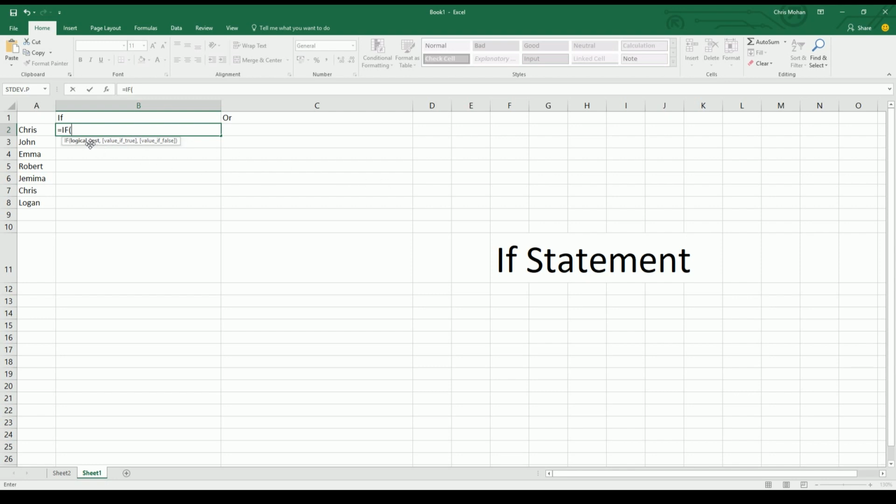So what we want to do is test whether any of these cells contain the word Chris. And if they do contain the word Chris, then we're going to return one piece of text. And if it's not Chris, then we're going to return another one. So the cell that I want to test is A2.